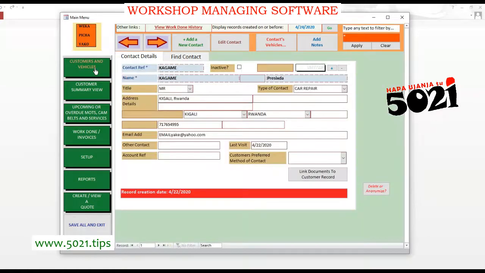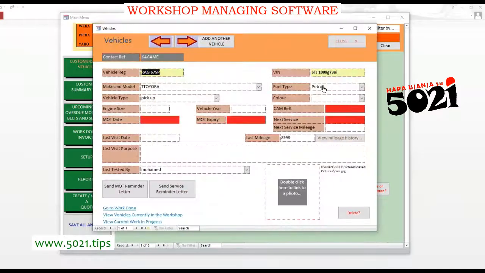Now, for example, this menu shows you your customers. Like for example, one minute. Let me first get Kagame's number. Where is his card number? Let me copy his card number and close it.